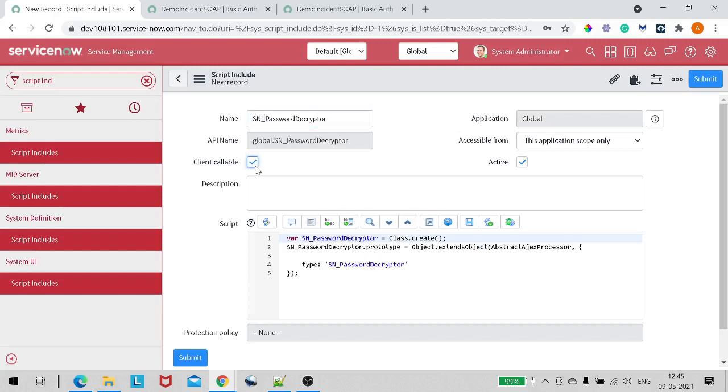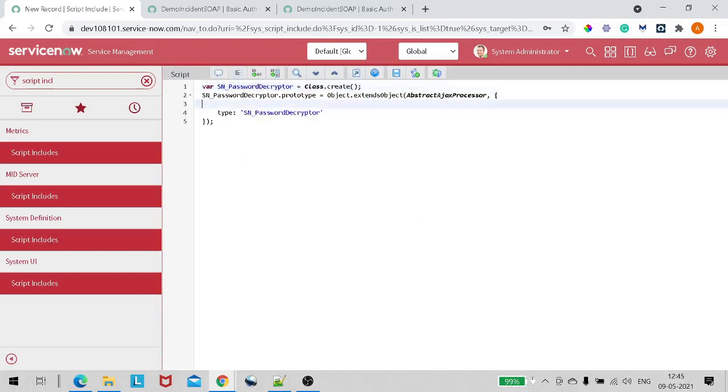This is a function name. I will make it client callable because we will be calling it in an onload client script, so that we will get the password. Over here we will define one function, get password value. Right now I am using this on the basic auth profile table, but if you want to use it on other tables also you can. So let's make it dynamic in such a way.